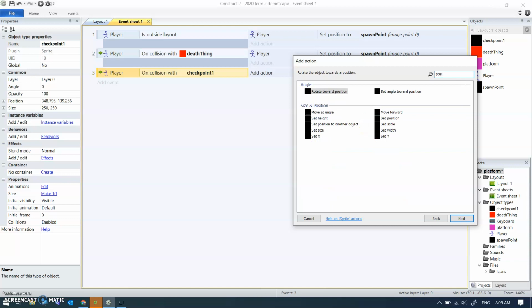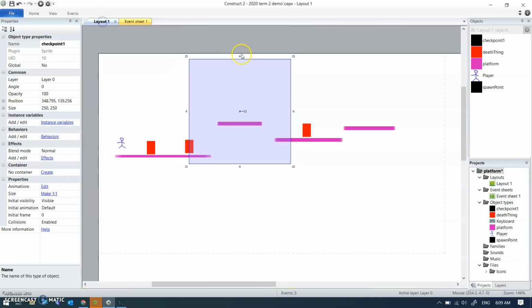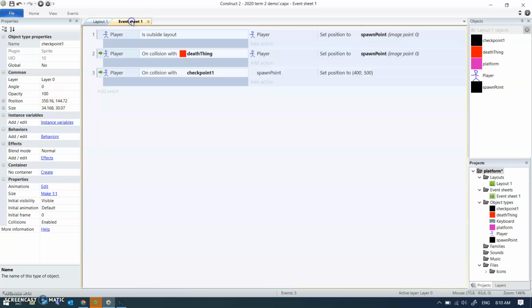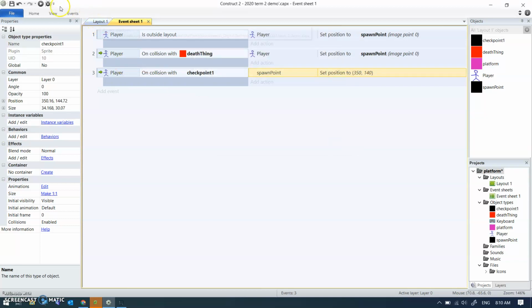And one thing I should have done is look at x, y coordinates. Let's look at that in a second, shall we? 400, 500, I know it's wrong. I'm just going to click done and then just go back to here. I could just reset it to the same position as the spawn point, but let's do it on coordinates. 350, 140-ish. So let's say 350, 140. Done. And let's check that works.